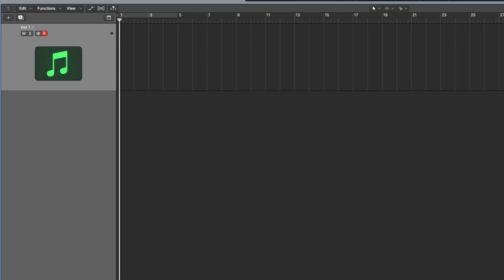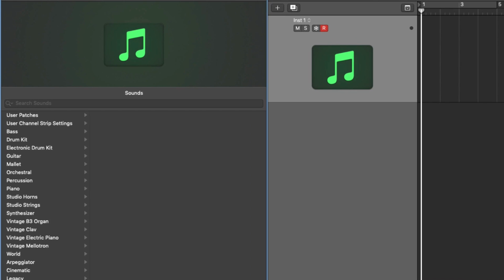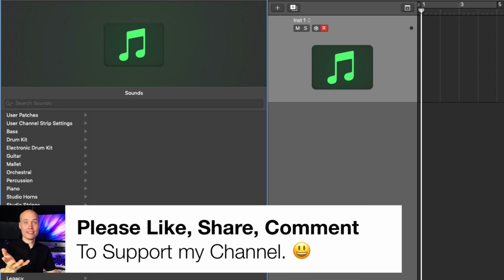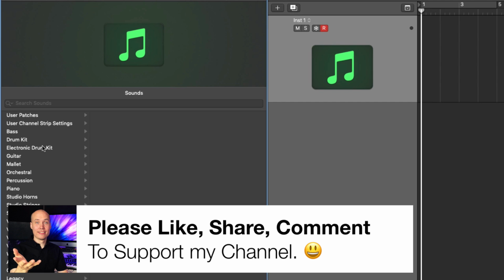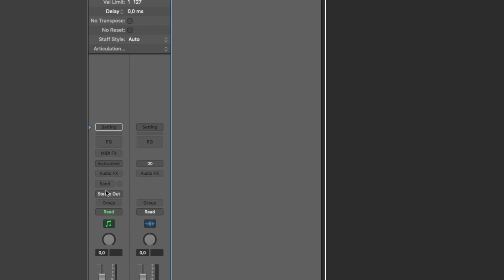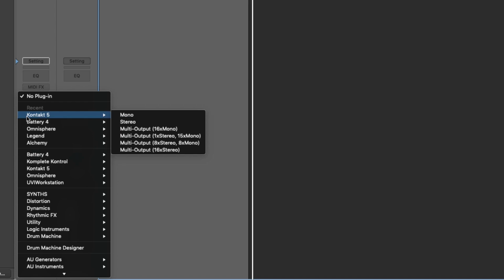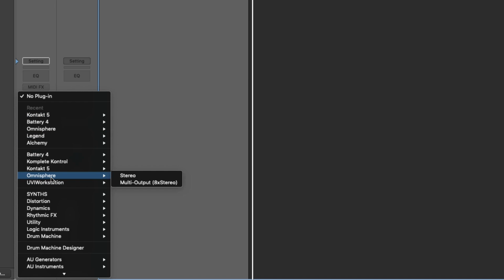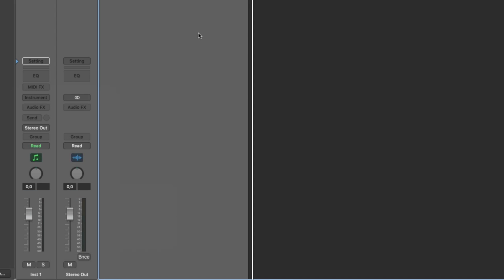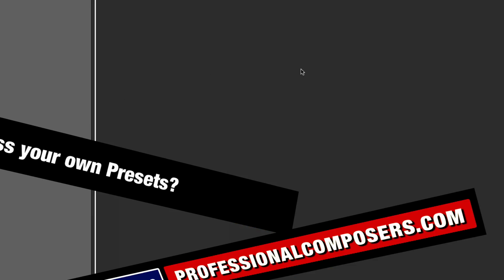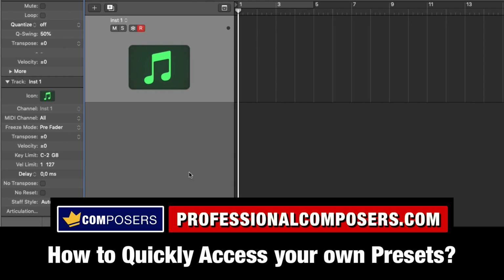Alright, so let's open up the instrument library here in Logic, and let's say you are going to start a new composition. Well, the Logic library and the stock sounds that come with it have some pretty decent sounds, but as a professional composer and producer, you will obviously want to expand with third-party libraries, for example in Kontakt, and plugins like Omnisphere, other synthesizers, and so on. So how do you access those third-party instruments as quickly as possible?